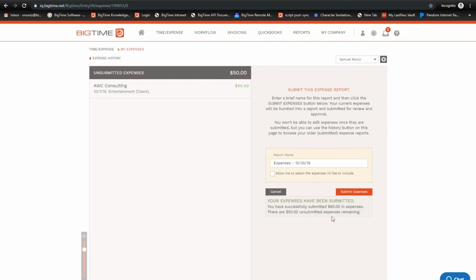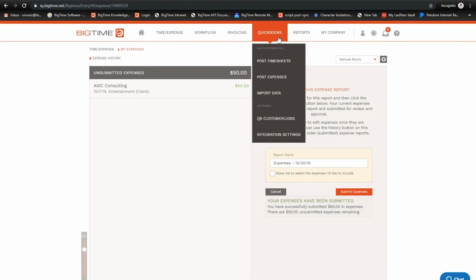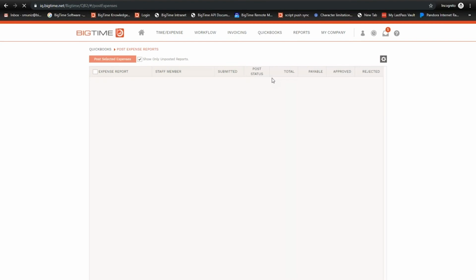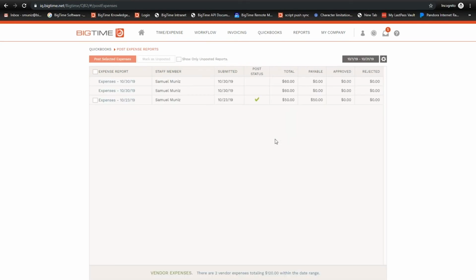Okay, so we've submitted our expense. Let's say we wanted to post this expense to QuickBooks. Navigate to QuickBooks, post expenses. And down below, now see this new message that states there's two vendor expenses totaling $120 within the date range. So that's what you have to click in order to post these vendor expenses over to QuickBooks.